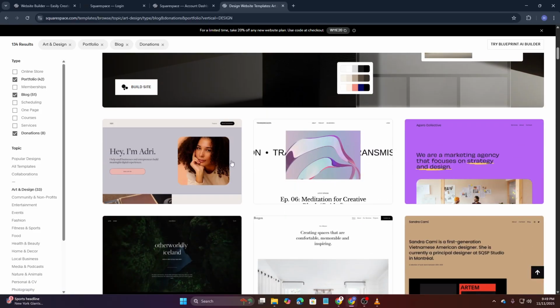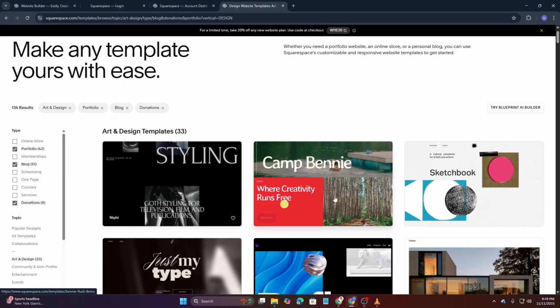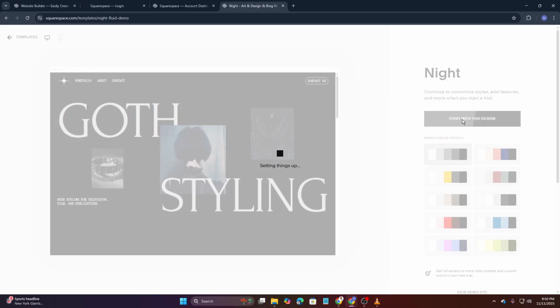Once you've found a design that fits, click Start with this design. Squarespace will now generate your new website with all the layout and styling elements already in place. From here, you can edit pages, change text, add images, and customize every detail, just like your first site.